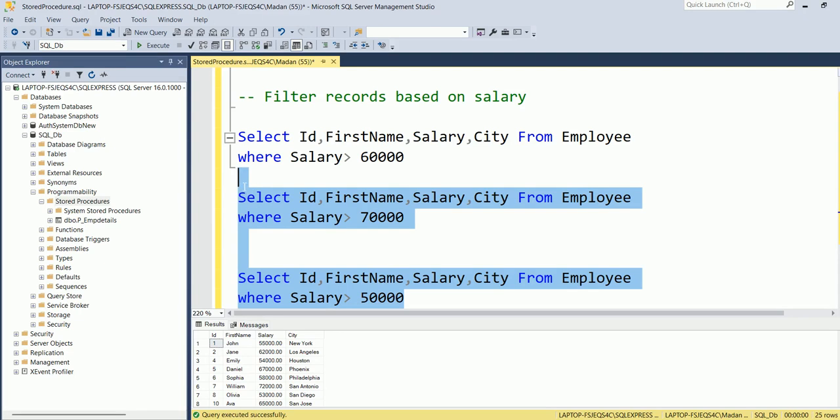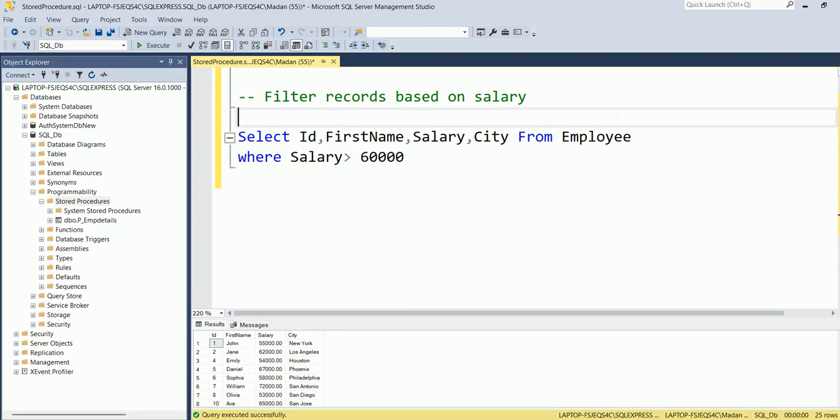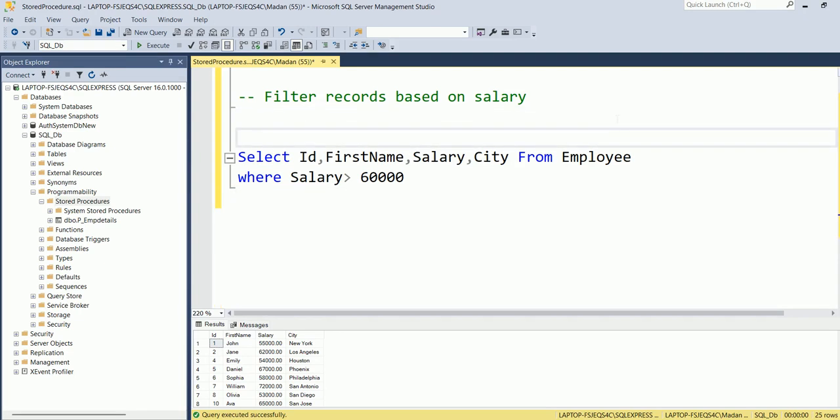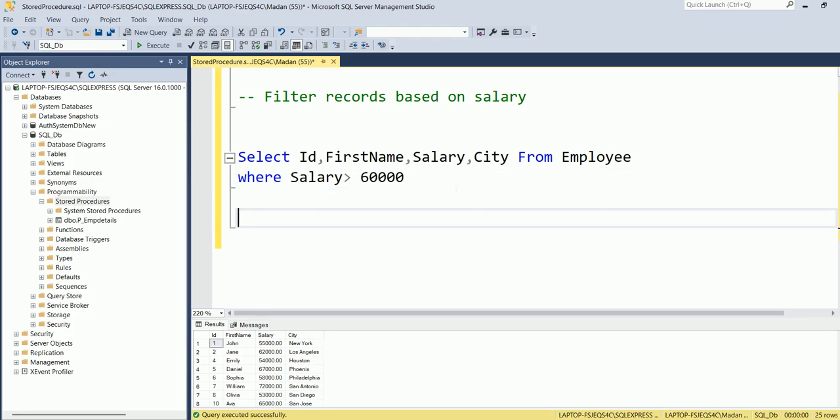So to simplify this, we can create one procedure that will take input. The salary amount will be taken as input from the user, and based on that input, it will compare it with the salary and show the result. That makes sense, right? The query logic is the same and we can use it multiple times. So for this type of scenario, stored procedures come into the picture.